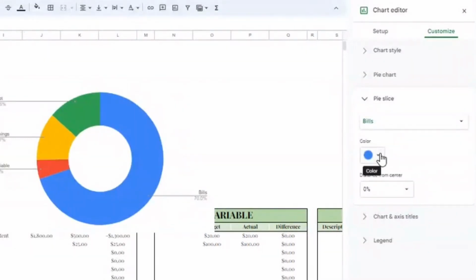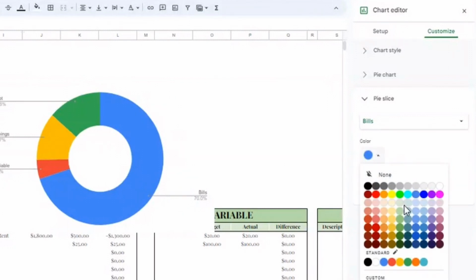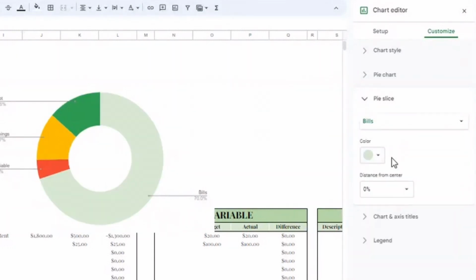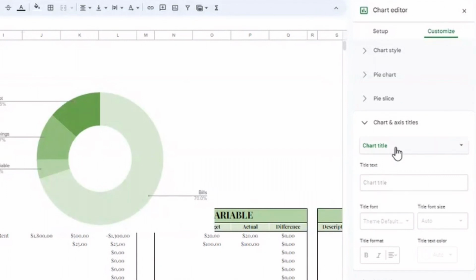You can choose different colors of your pie slice, which is what I usually do. So let's say we're going with the green theme. You can continue on with the green theme, go through each one of your categories and change it to reflect that. So I'm going to go through each one and there. So now we have more of a monochromatic look. You can also give this a title. So let's say I'm going to do budgeted expenses, for example.